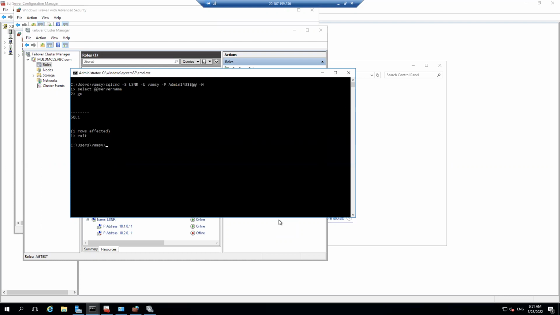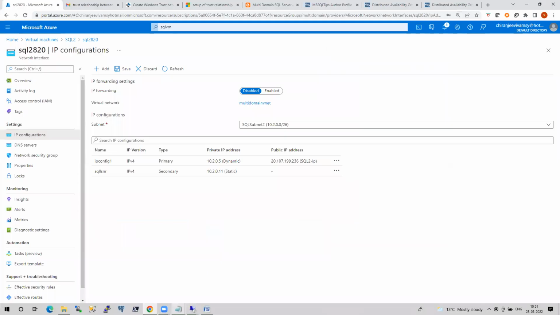But these two servers are related to multi-domain on Azure only, right? Yeah, multi-domain in Azure. I don't have any on-prem to replicate, so this is completely Azure VMs. I configured multi-domain Always On on Azure VMs. This is not in our classes actually, but I thought of doing this.